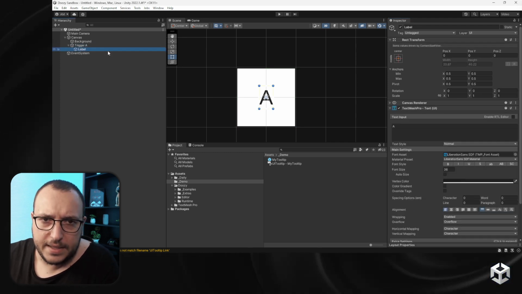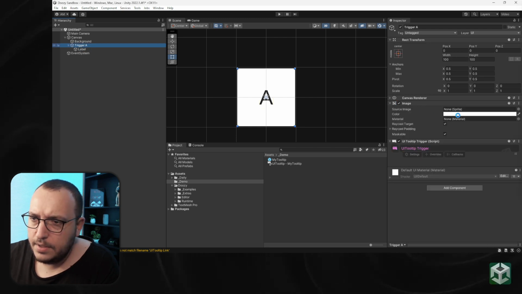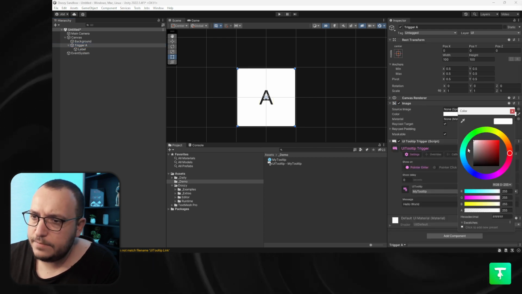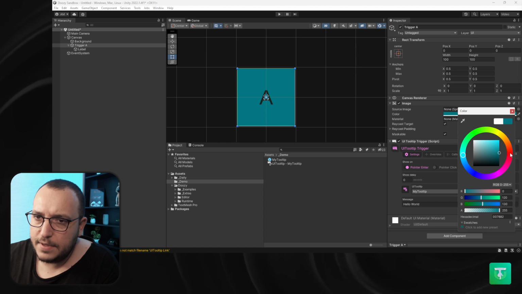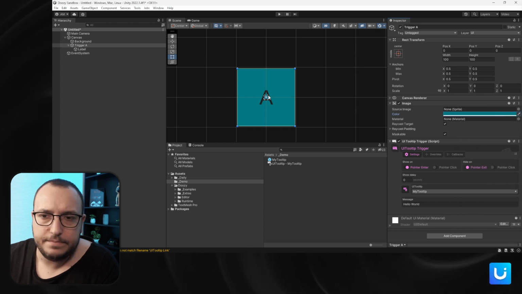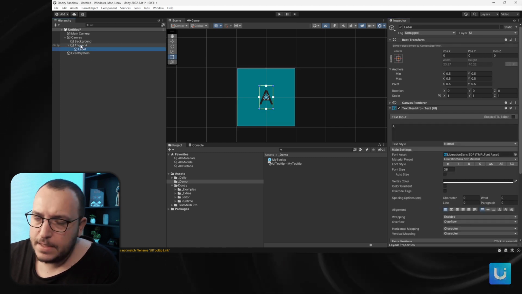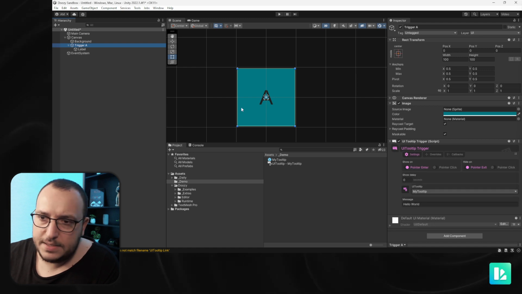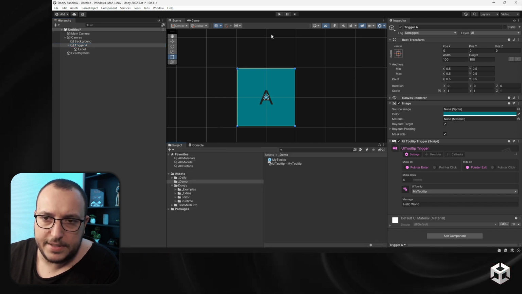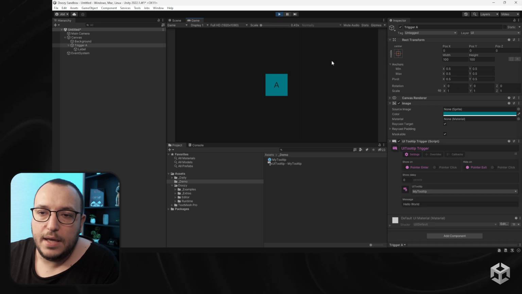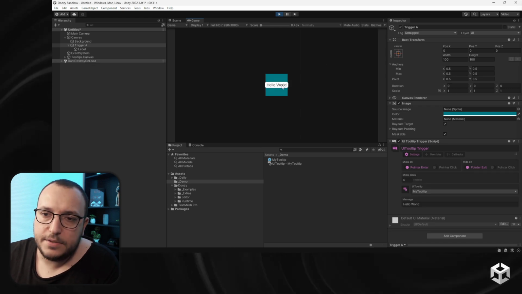And let's also make this trigger. Let's give it a color. Something like that. Yeah, perfect. So yeah, that's pretty much it. It's hello world. On pointer enter, pointer exit. I'm not gonna show anything else right now. And let's clear this. Let's enter play mode. And right now, when I show this, there you go, hello world.